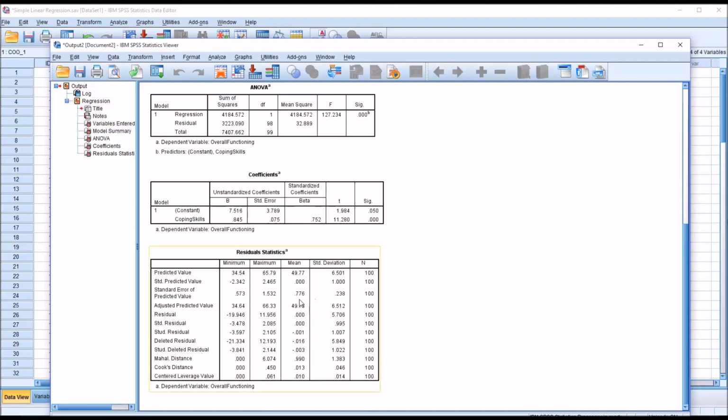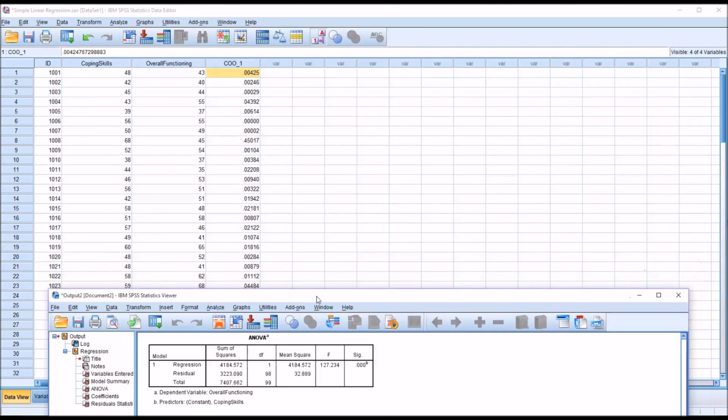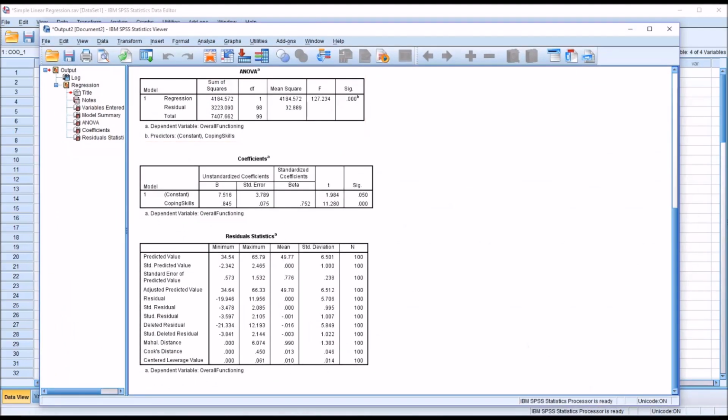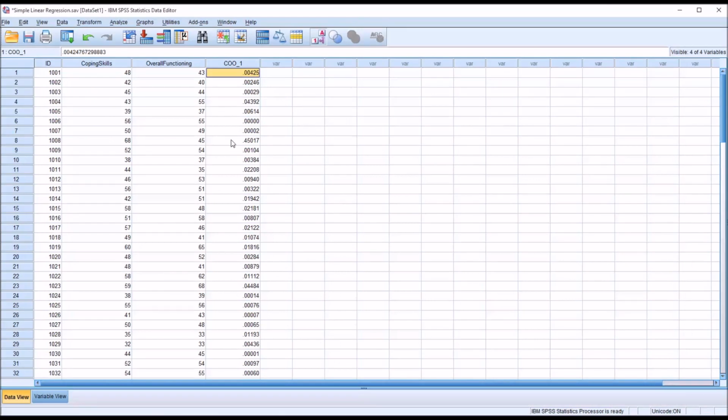But before I go and look at Cook's distance, which appears in the data editor, there's a table here of residuals statistics that includes Cook's distance. It gives you the minimum, in this case 0.0, and the maximum, in this case 0.45. So we know the maximum value of Cook's distance will be 0.45. So moving back to the data editor, we can see right away that that maximum value is associated with record 1008.